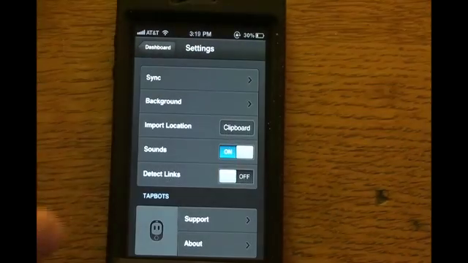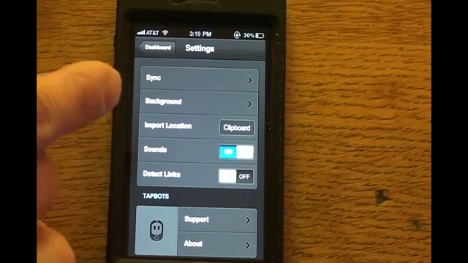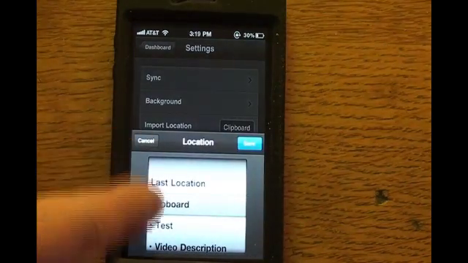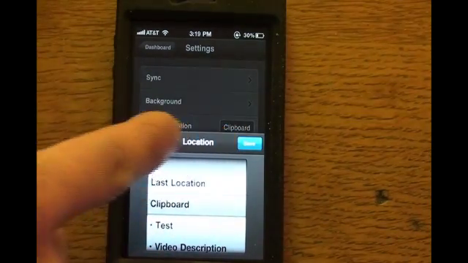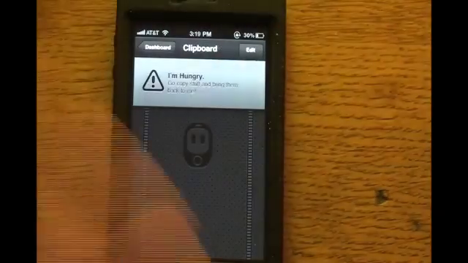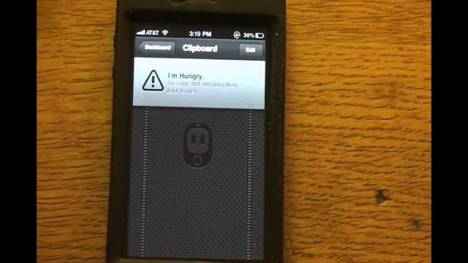In the settings here, you can actually select your import location. So right now it's set to clipboard. I can set it to any different folder that I want to, but we'll leave it there as the clipboard. So we'll go in here. There's nothing in here right now, but I'll show you what you do here.